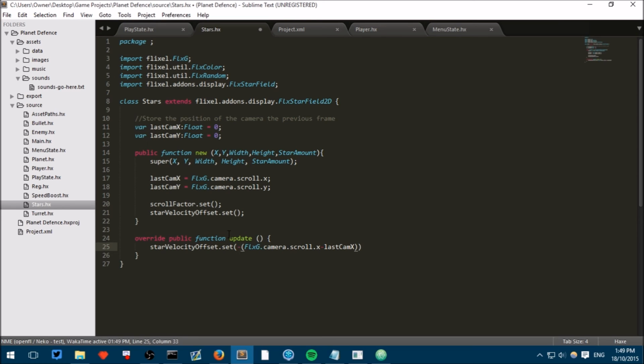Let's just say minus. You might have also been able to flip this around. So it's last cam x minus this. Yeah, let's try that actually. Last cam x minus that. I was going to just put minus, but this might be easier. So actually just flip that around to be last cam x minus the current position of the camera. And then let's divide that by maybe 15. Because otherwise the stars move at the same pace as the player, and we want it to be far, far slower because they're in the background, of course.